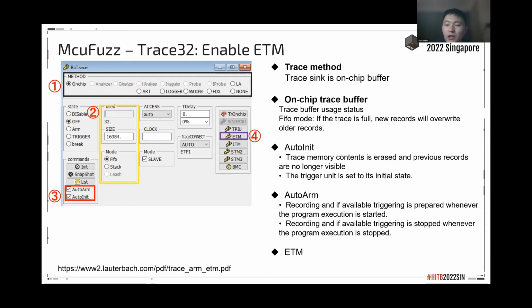Because of the on-chip mode we chose, the trace buffer is very small here. The FIFO mode means that if the trace buffer is full, the older data will be overwritten by the newer data.